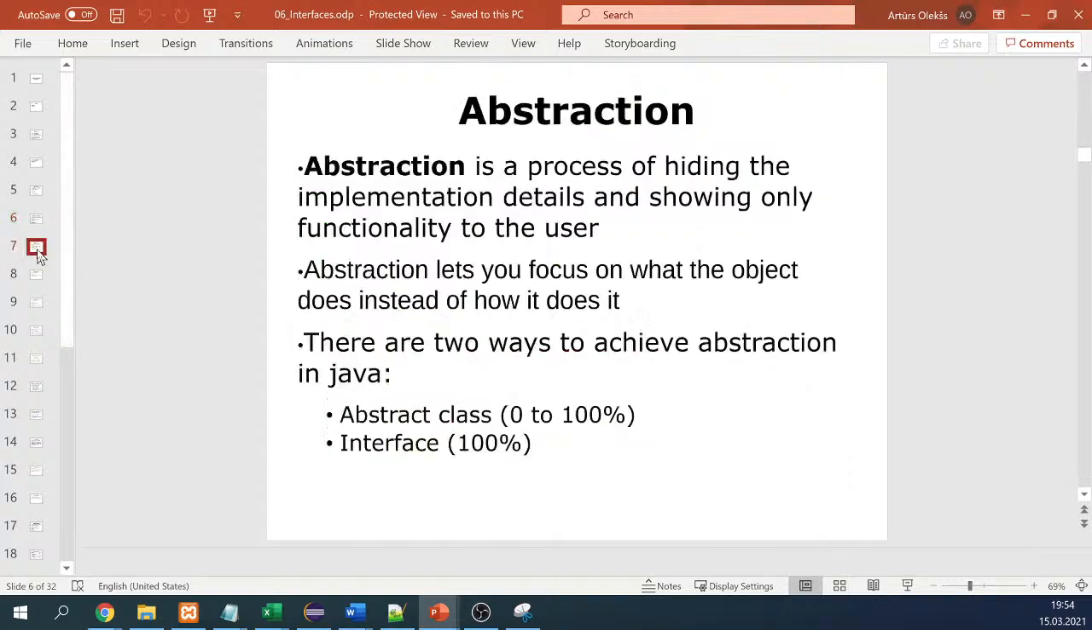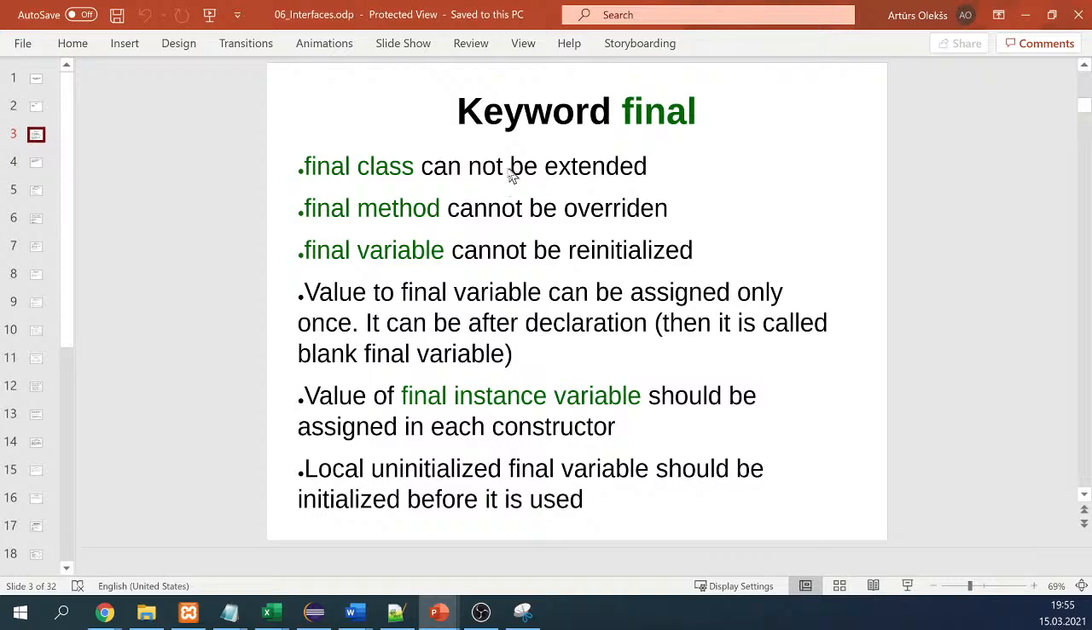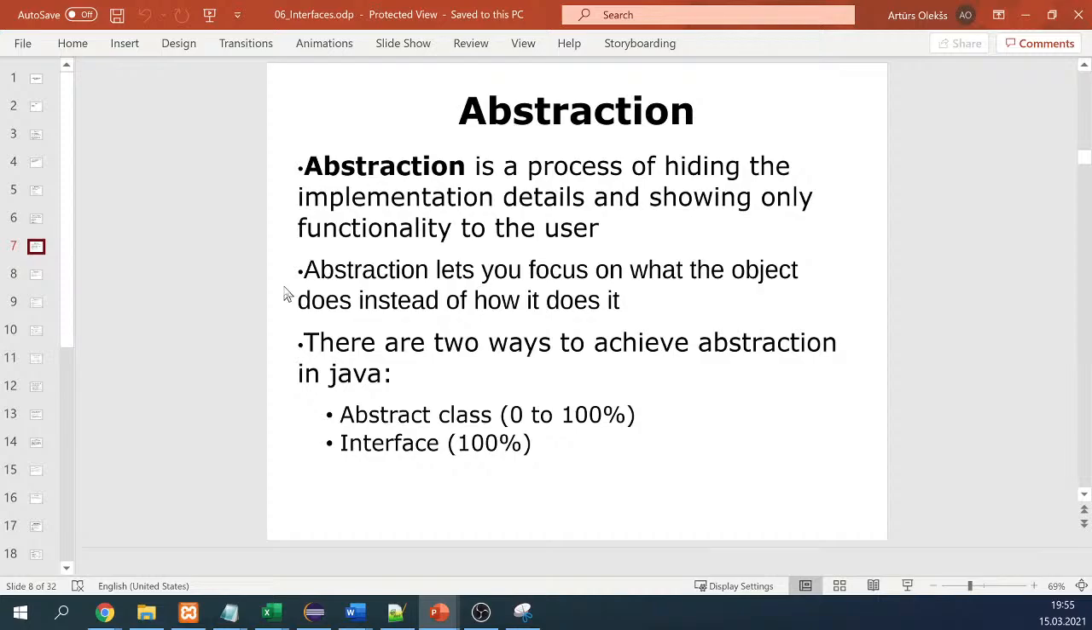Right, so this is about the keyword final. Nothing more to say, but please remember that we have such properties. The final class cannot be extended, the final method cannot be overridden, the final variable cannot be reinitialized, and this is what we have.